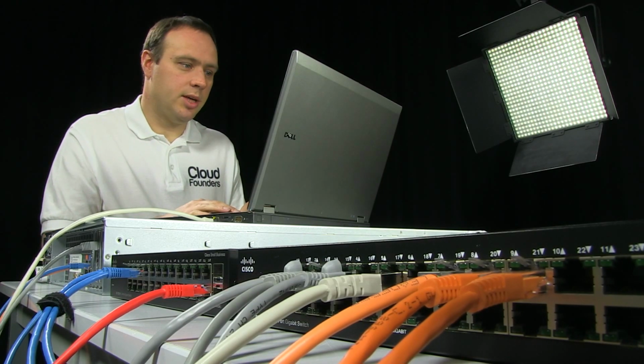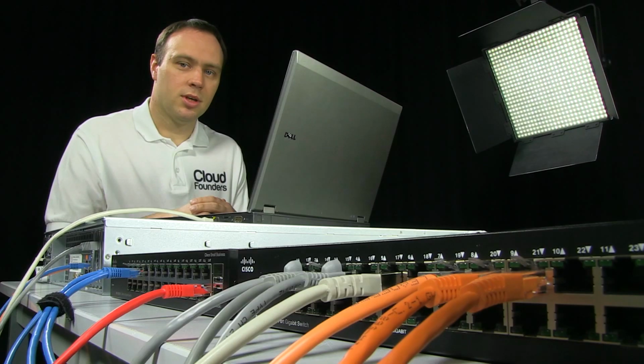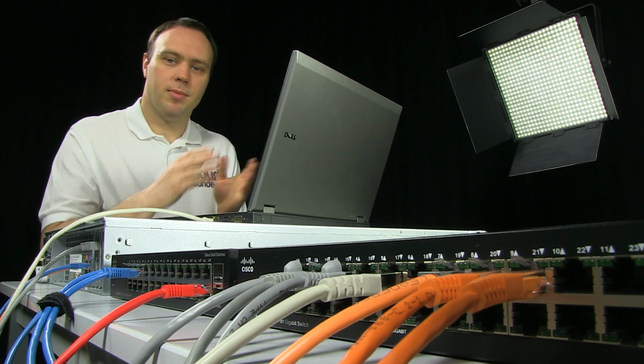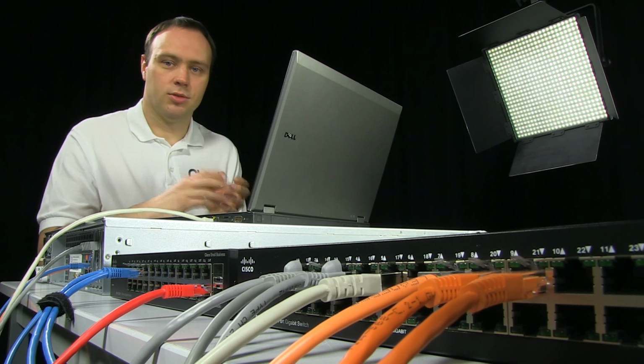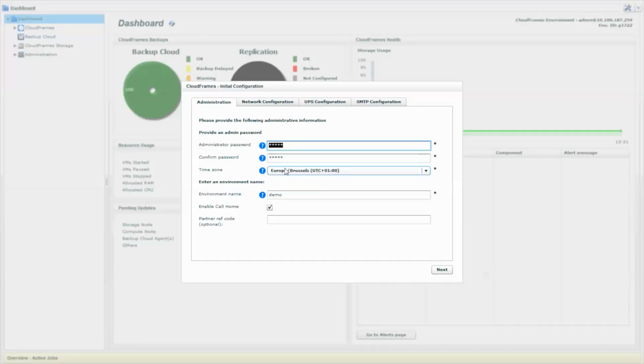It's the Administration tab. On the Administration tab, you can change the administrator password. Just keep in mind that if you change the password, you can only use the characters from A to Z and the numbers from 0 to 9. You cannot use any special characters. You have to set the time zone. We are here near Brussels, so that's what I've selected as a time zone.